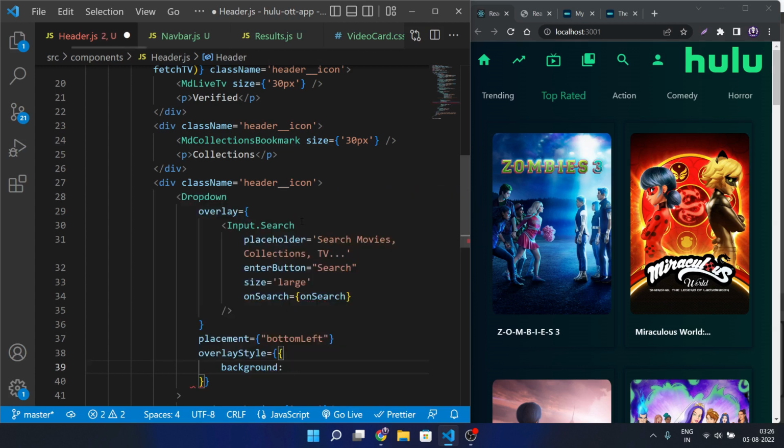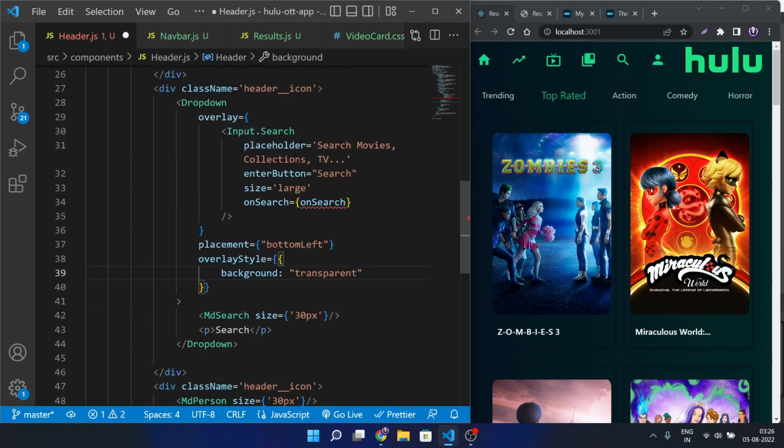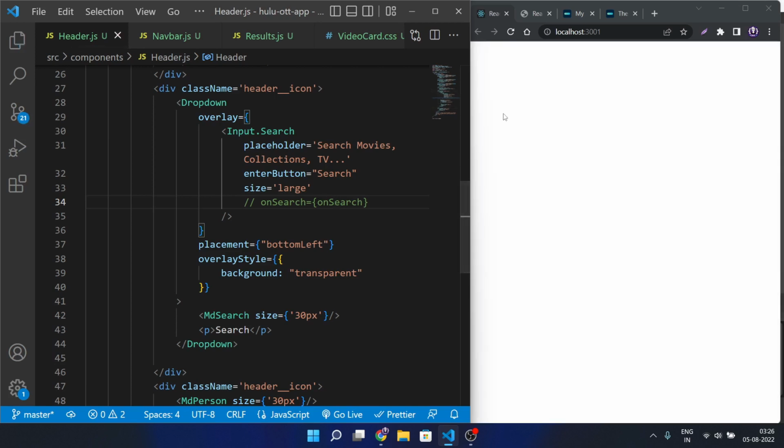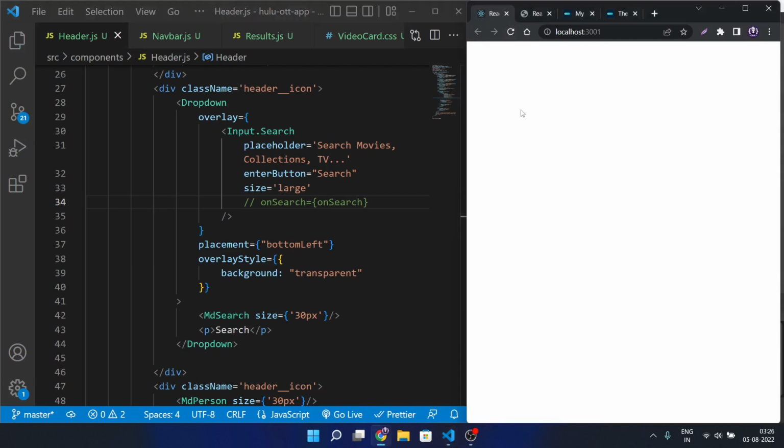So let's add the background transparent, like this. Okay, at this point of time, just copied it. Now let's test it once again. It is working or not. Okay, there is an error. Let me refresh it one more time.